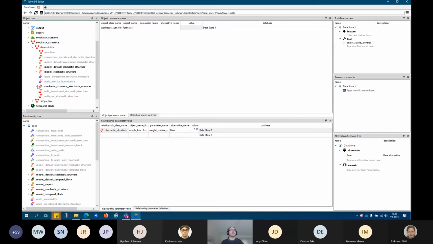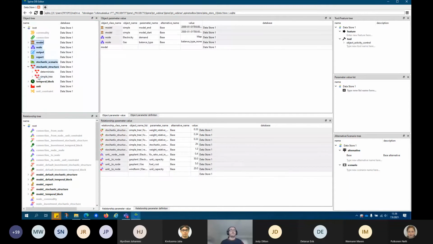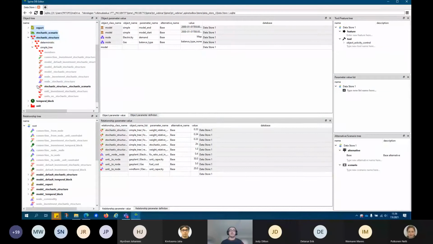If we look at this stochastic structure, stochastic scenario relationship, it only includes the realization. So this is a very simple stochastic structure. It only has one stochastic scenario. Basically, as the name implies, it's just a deterministic stochastic structure. However, what I have for the simple tree is slightly more complicated. For this simple tree stochastic structure, I have 4 stochastic scenarios linked to it. I have the realization and I have all the forecasts.